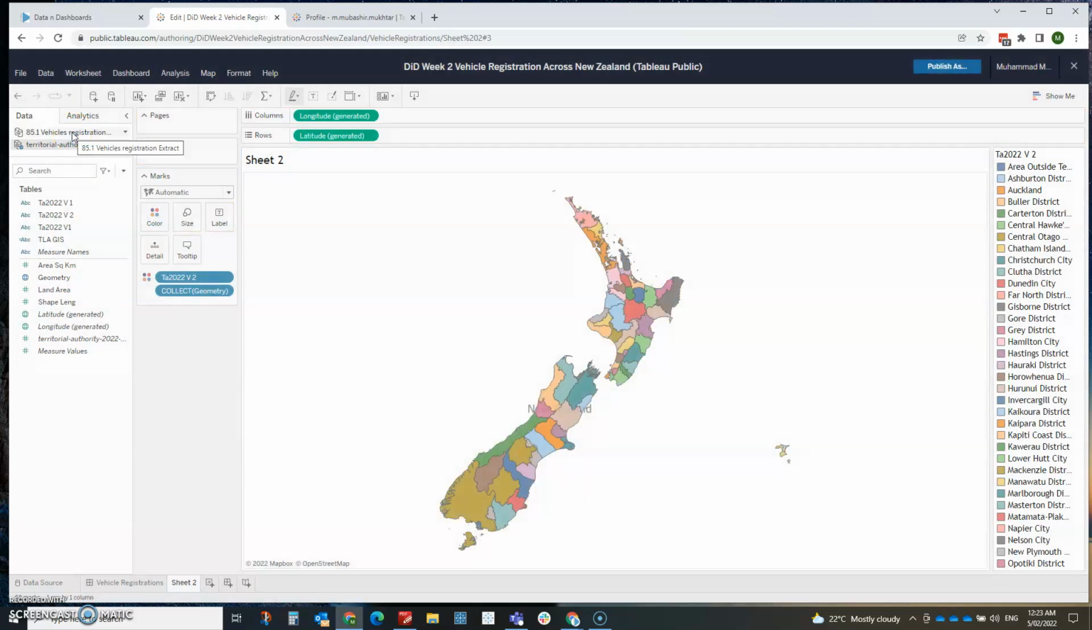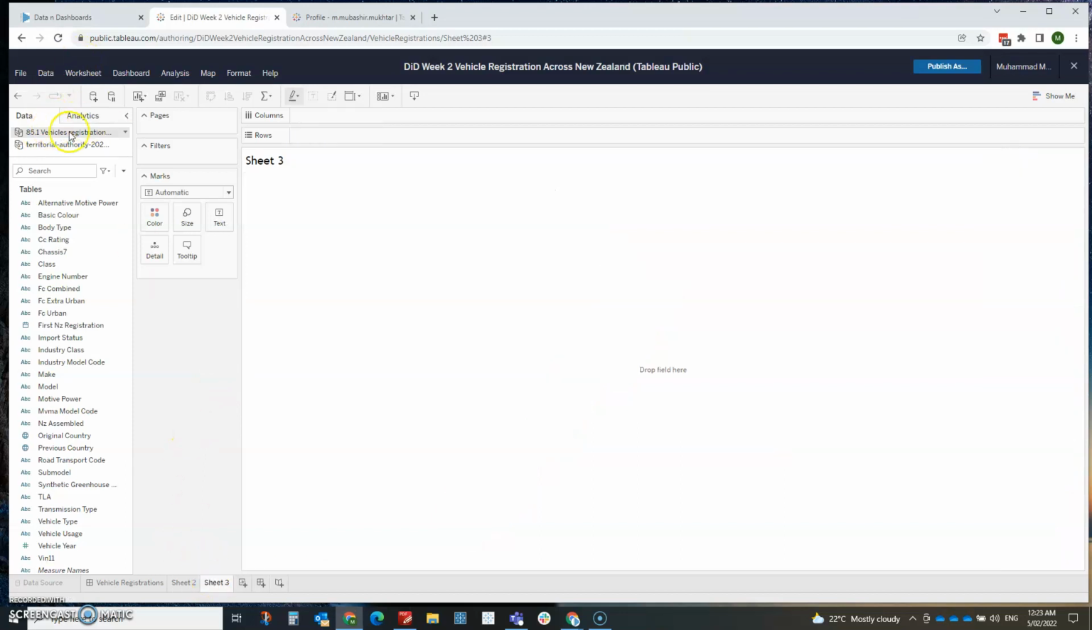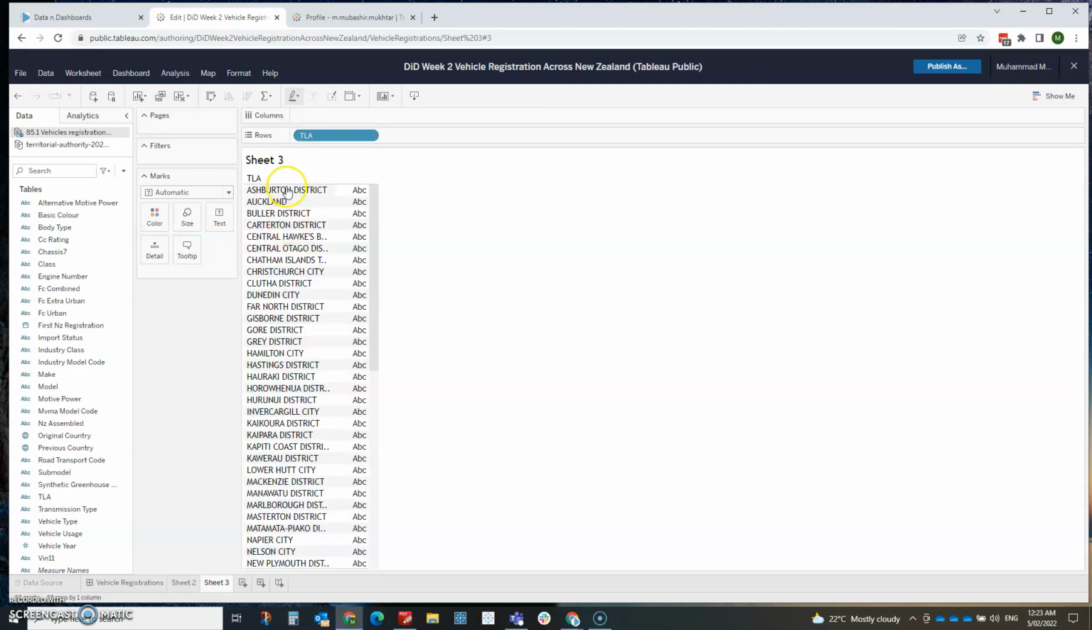To start with the first question, creating a simple text table, we simply create a new sheet in here. I will click on this vehicle registration dataset, and from here I will bring the TLA, so all of the districts are covered. I will drag and drop it into my rows. It will open up all of the TLAs, territorial authorities. And then what I will bring is the first time it was registered in New Zealand.